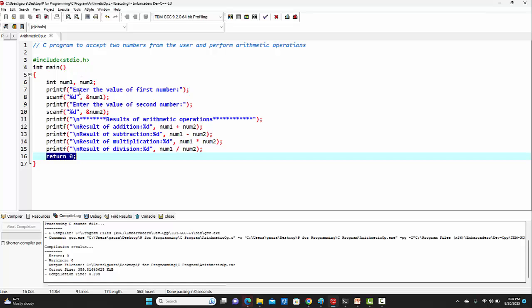On the next line, I am printing a message: enter the value of the first number. Basically, this is a message given to the user to understand what action the user should take at this point of time. On the next line, we are making use of the scanf function. As we have seen before, the format of the scanf function says within double quotes, format string, comma, ampersand sign, and the name of the variable. As num1 is an integer variable, we are using %d. After the ampersand, we have to use the very first variable name, that is num1.